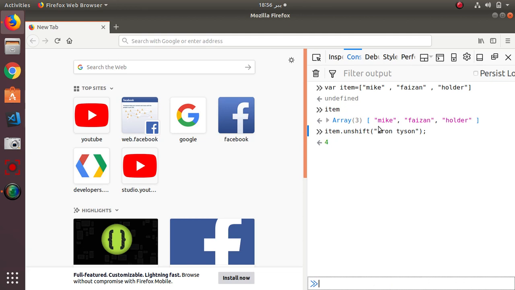It is showing the length of our item array. Suppose I want to know whether it was done completely or not. I just type item and press enter. Then you see that the first element, the 0 index, is iron Tyson. Then we have Mike, then Faizan, the third is holder. If we want to check the length of our array, just type item dot length and press enter. It gives us the length of the array, how many elements we have. It counts from 1, but actually arrays use 0-based indexes.